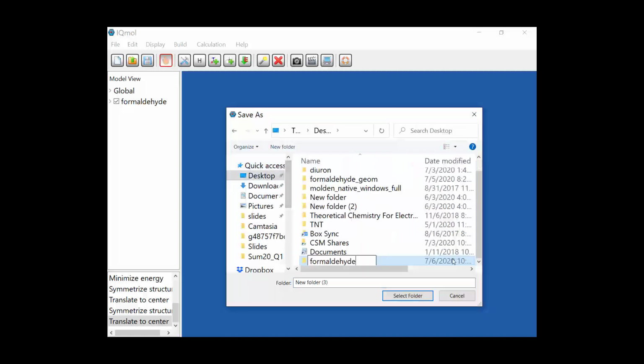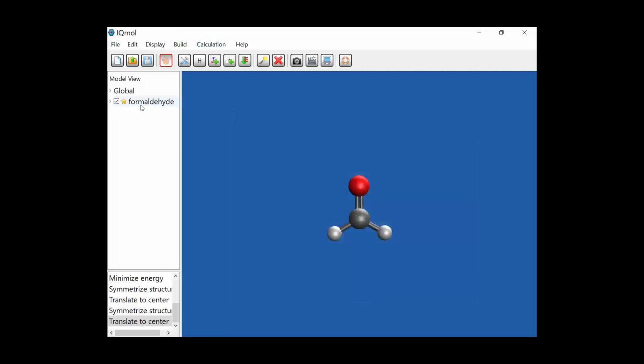Generally, you want to give the calculation a new folder and save it in that folder. When I hit select folder, it will save there. I'm saving it on my desktop in a file called formaldehyde. Once I save that, it will automatically open up that file, and you'll see there's a little star here which indicates that it now has the quantum chemistry calculation results in addition to the regular things I had before. So you'll see now I have some more information, and we will look in more detail at this in future videos.